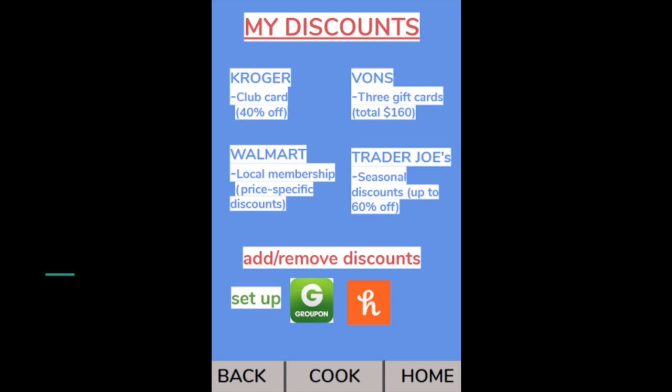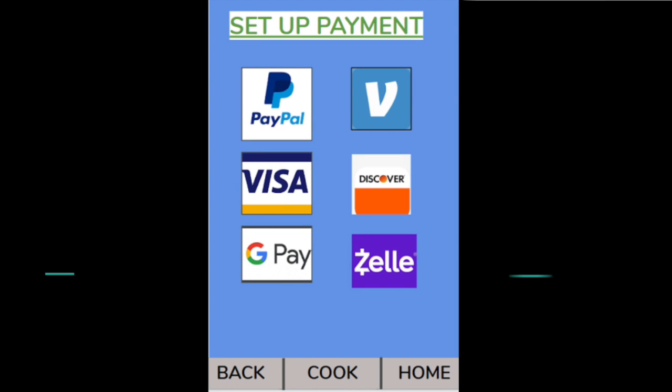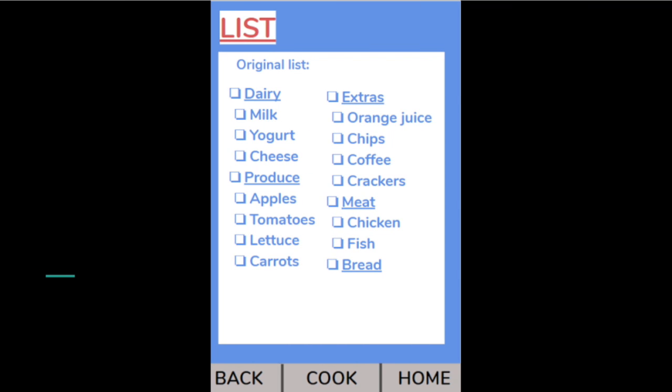And then once you go back, if you had just selected one of the stores, there's going to be 3 different options. So pick up, deliver, buy it yourself. Obviously you're going to choose one of those, and then you're going to be able to set up your payment as it goes forward. So then kind of the last feature we have going is you can also organize your list in a different way.